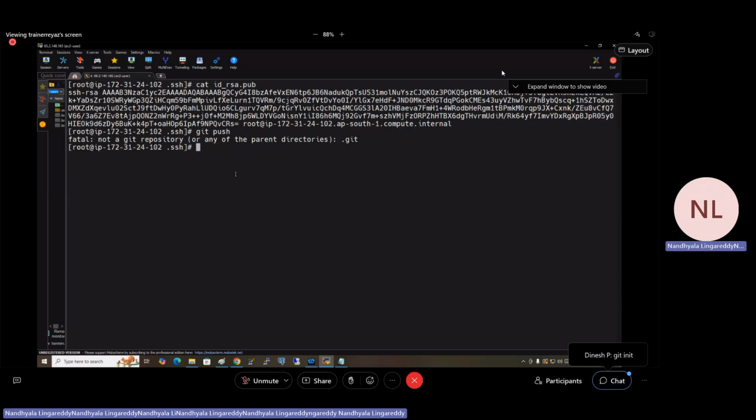This is the first thing that I told you in Git. Guys, see this error: not a git repository or any of the parent directories. Do you have any .git here? .git means this is a Git repository. In which directory? I mean .ssh somewhere. I haven't done git init. If I had done git init, then this would become a Git repository. I haven't done it. So if you have not done git init, that is the error that you get.